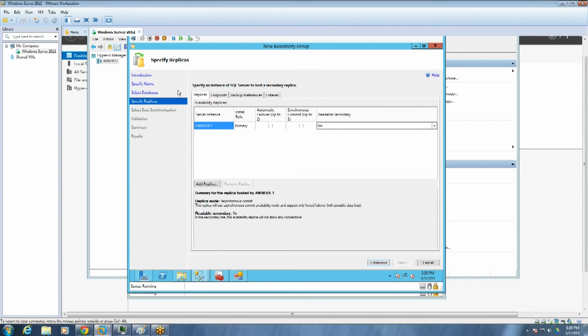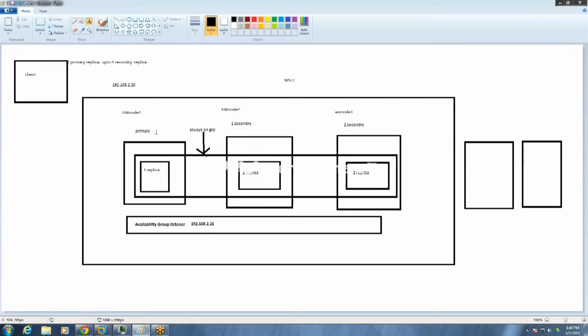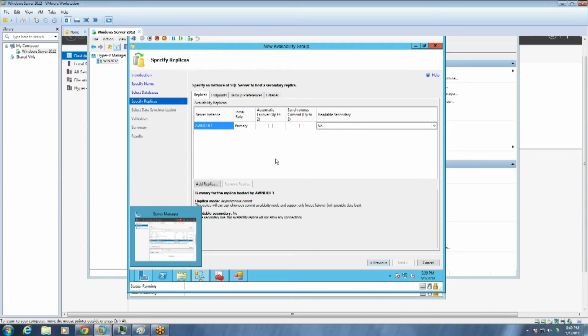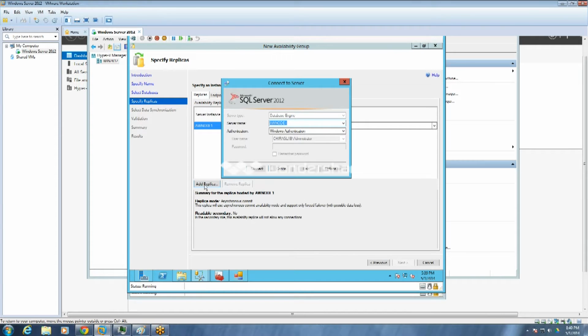We took the full backup and included those databases into the group. We checked whatever we want to include. Now we can specify the replicas. As we talked about in our diagram, we have a primary replica, and we have two secondary replicas in this practical. Let's go out there and add two more replicas. There is an add replica option, and I choose add replica for node 2, connect.